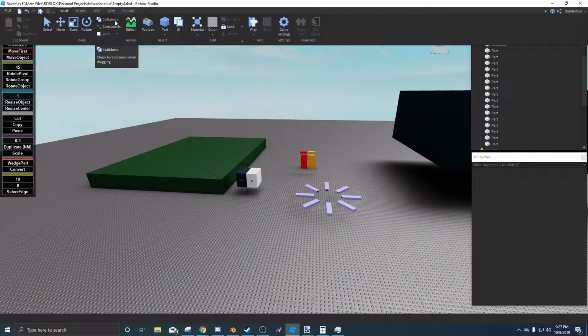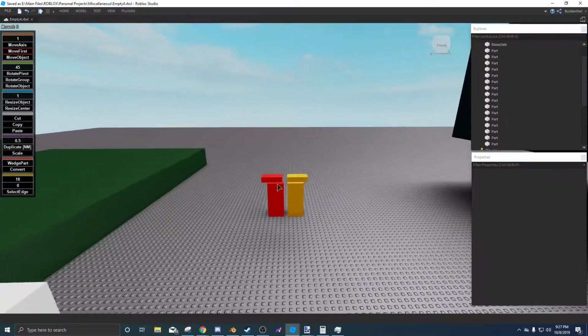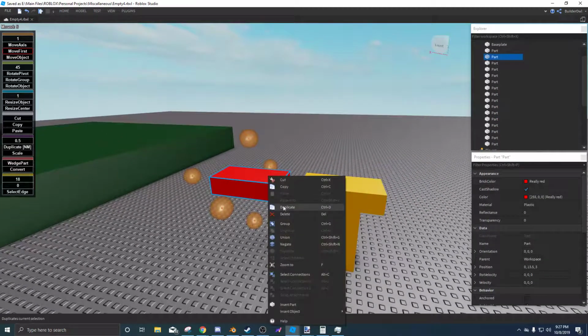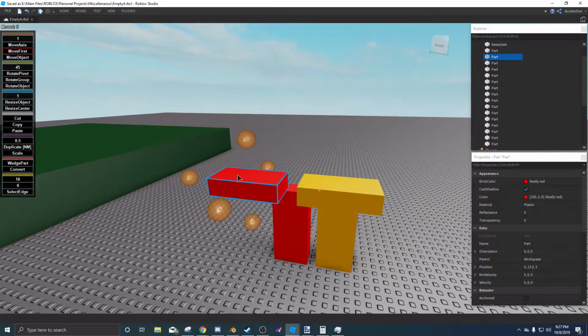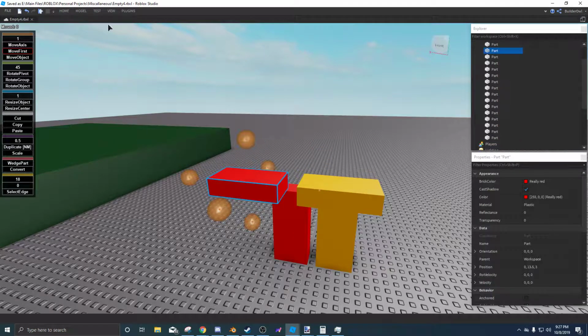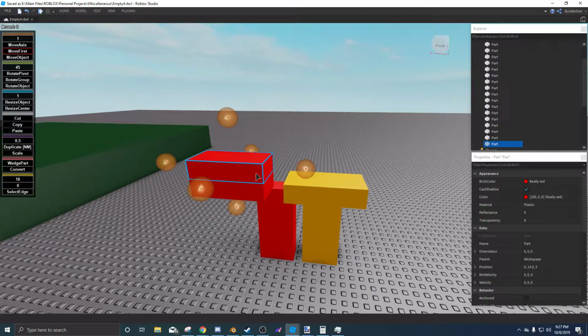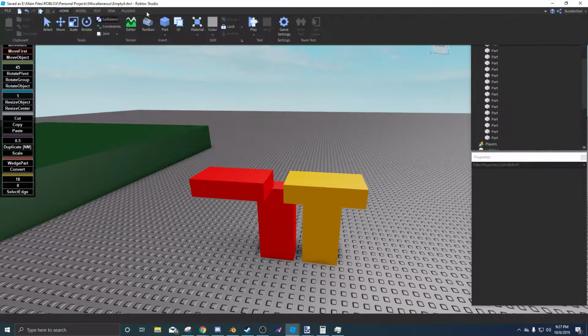Collisions, that's basically what happens when you have collisions on. So let's go over here and duplicate this part, which I'm right clicking. So I'm going to right click on my mouse, duplicate. And right here, the part duplicates inside the previous part. However, if you go up here and click collisions and right click again, it'll spawn on top. Me personally, I don't like collisions, and so I don't use that.